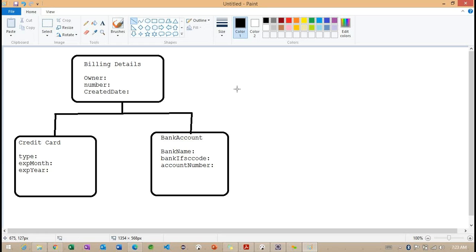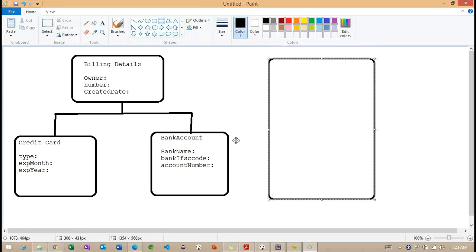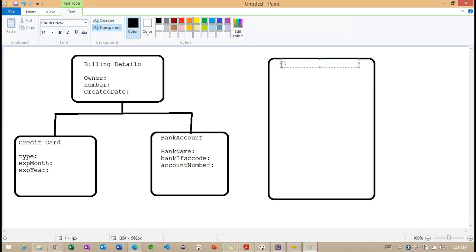Right. Now, how is this particular table going to be created? To understand this table, let me observe here, inside this credit card section, what information we need to provide. These are the two subclasses, the credit card and bank account.